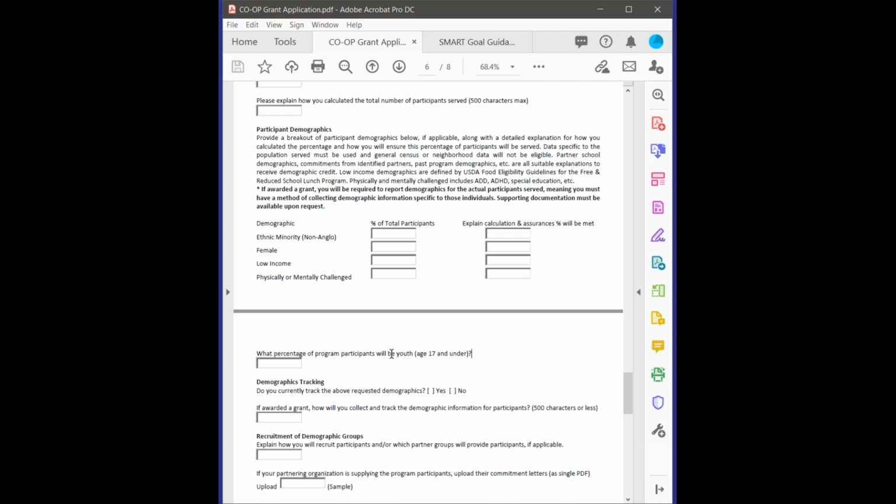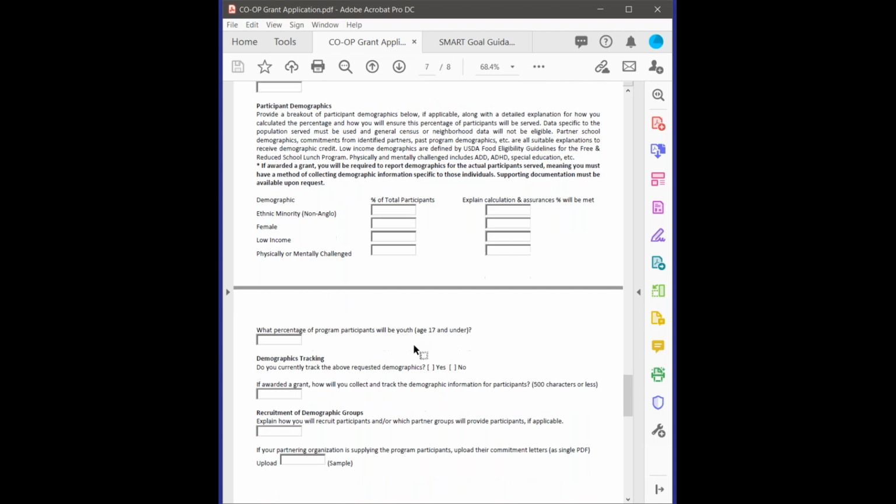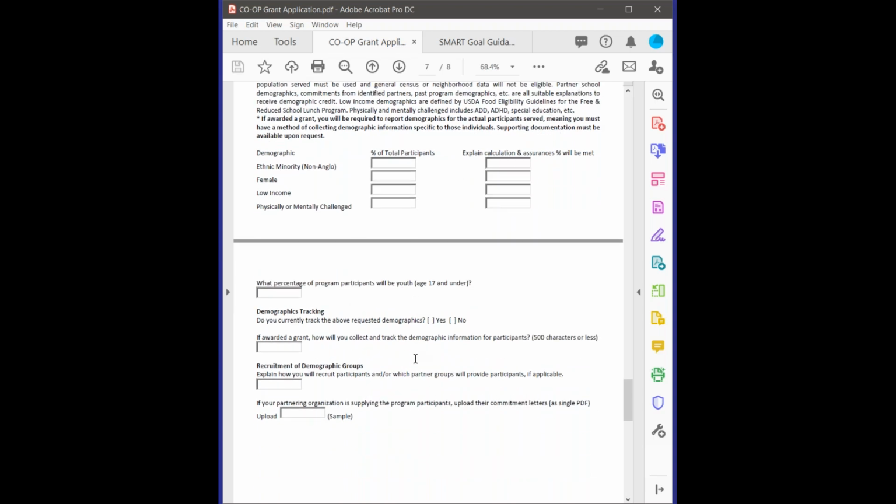The other sections for demographics are pretty self-explanatory. We want to know how you will collect and track the demographic information for these participants, and also how you'll recruit for these participants. So go ahead and include that information here.